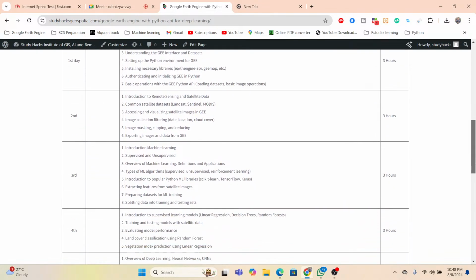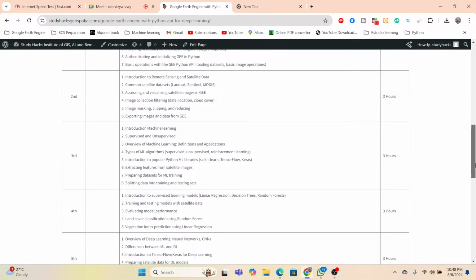And second day, we mainly discuss introduction to remote sensing and satellite data, and common satellite data such as Landsat, Sentinel, MODIS, how we can easily filter and work with the Python API, and accessing and visualizing the satellite image in Google Earth Engine, how to filter the image collection and image masking or clipping or reducing, and exporting the image data from Google Earth Engine. We'll try to discuss that.